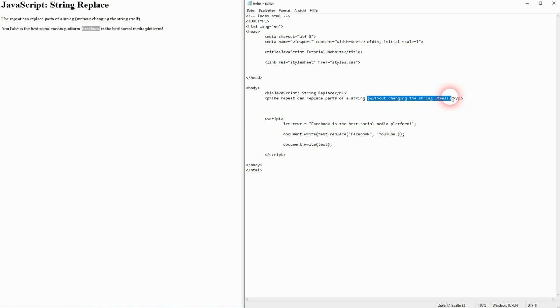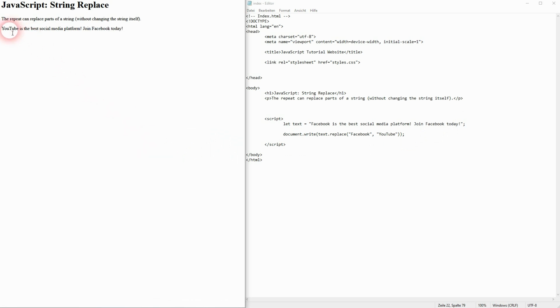When we have Facebook more than once in our variable, you can see it only replaced the first one. And here we can use something which is called a regix. That's short for regular expressions. I'm going to make videos about that in the future, so if you've never heard it, don't worry too much. Instead of using quotation marks, we use these slashes, and then we add what we want to replace, in our case Facebook.